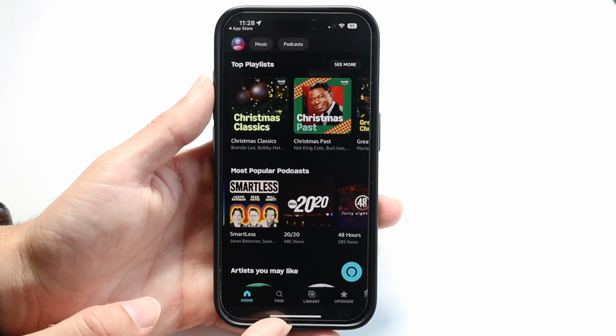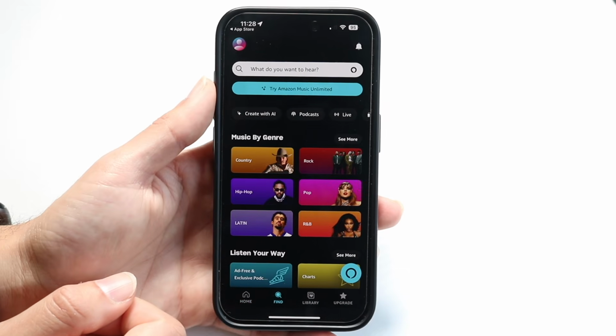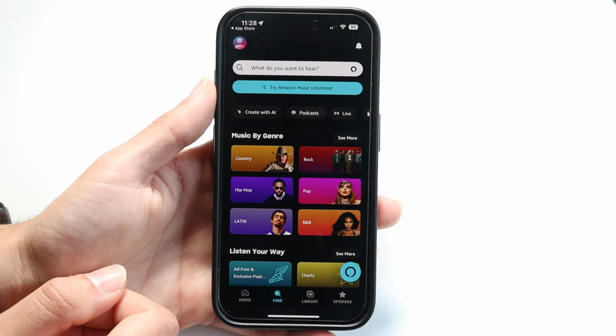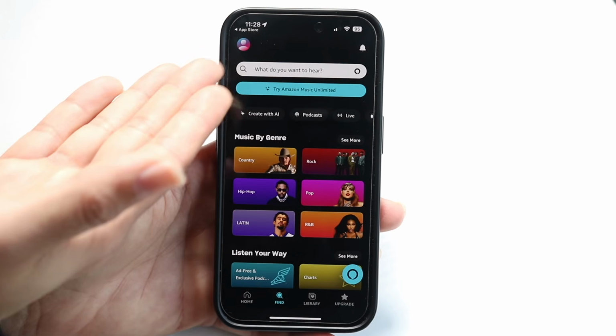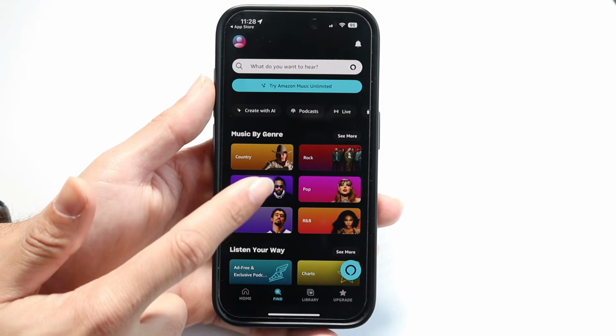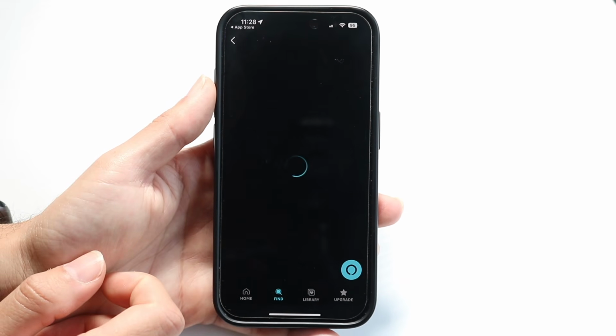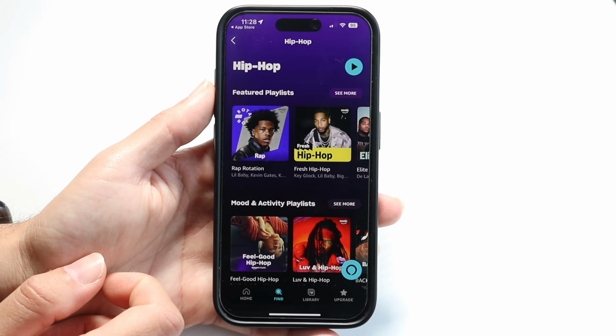The second tab at the bottom is a find button. If you tap on that find button, it will allow you to find a song and play songs based off what you want to find or what you want to hear. You can also tap on the categories at the bottom, and you can play songs based off those categories.